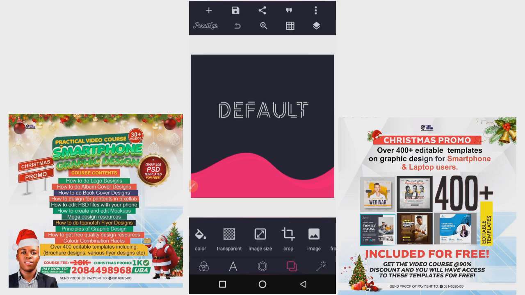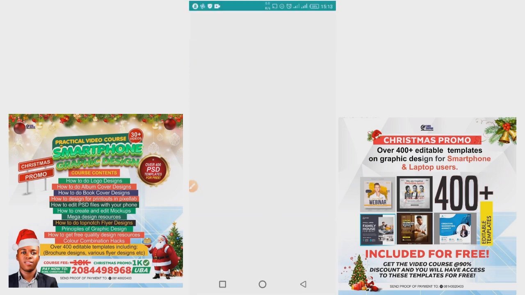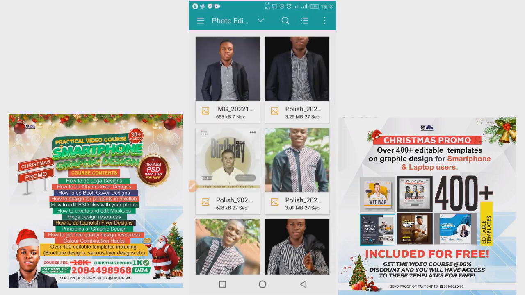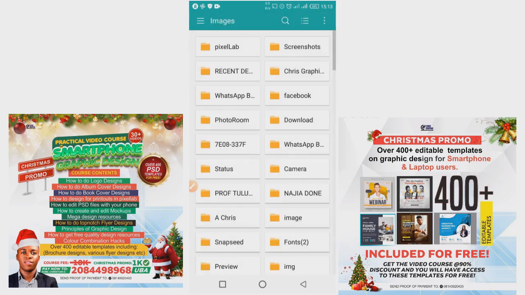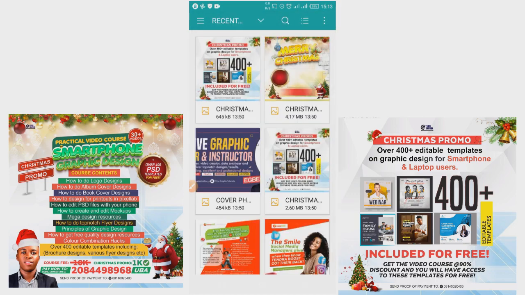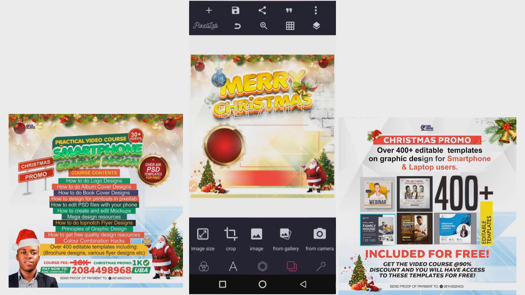I believe you should know this background editing tool. Click from gallery, and we're going to check images, and then recent designs. This was the design I just made. So let's delete this. This is the template. We're going to do it very sharp. You can see some spaces left. They were left for you to insert your own quotes, pictures, and whatever you have.